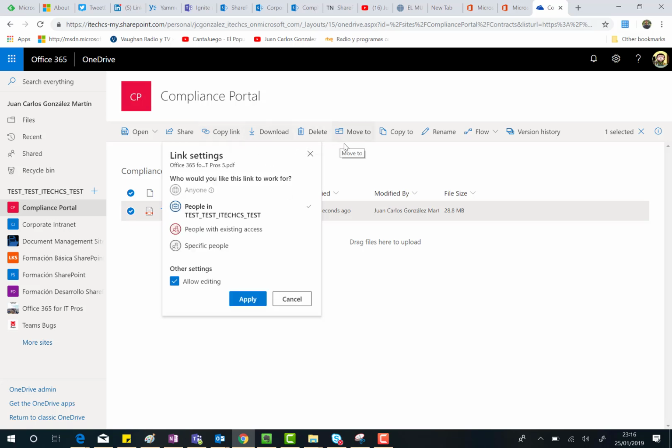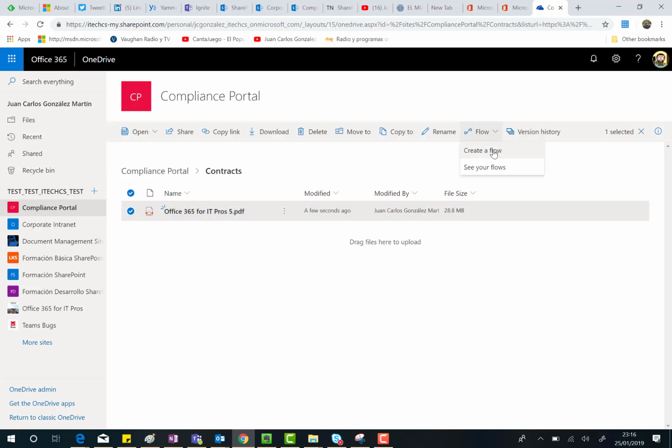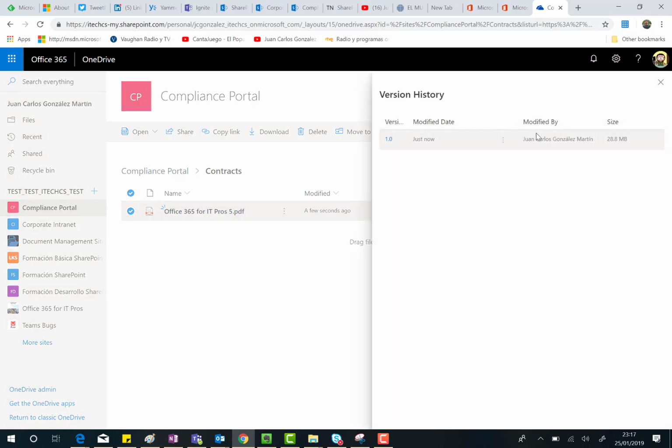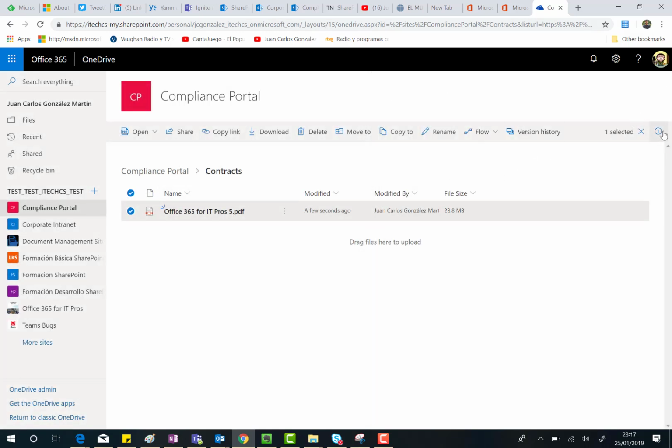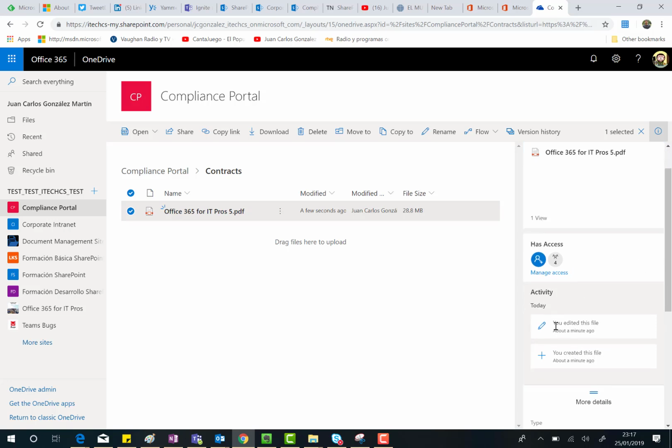You can download the file. You can delete. You can move, copy to, rename. Again, you can create a flow or see your flows, and you can see, of course, the version history for this file. Additional to these things, I can see the activity around the file. So I can see what happened with this file recently.